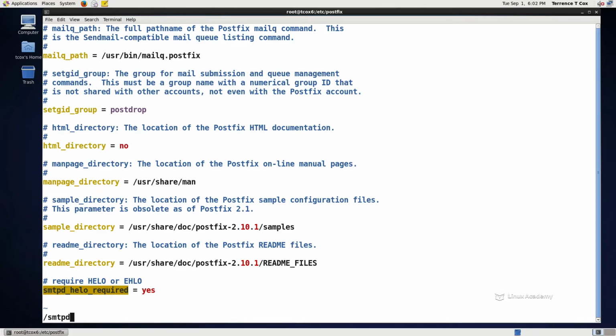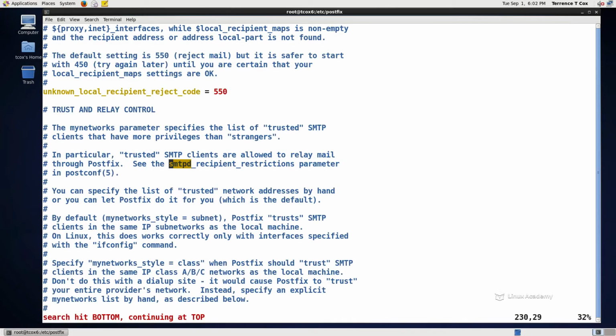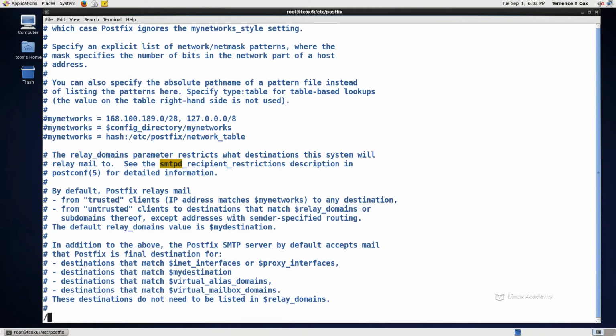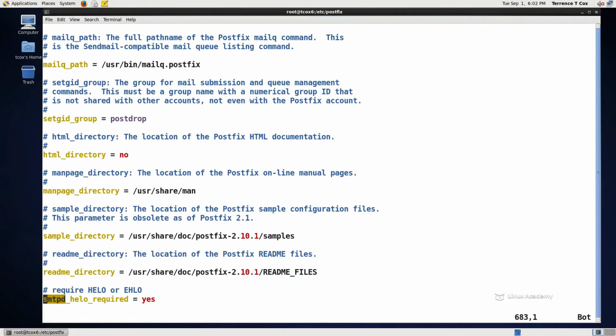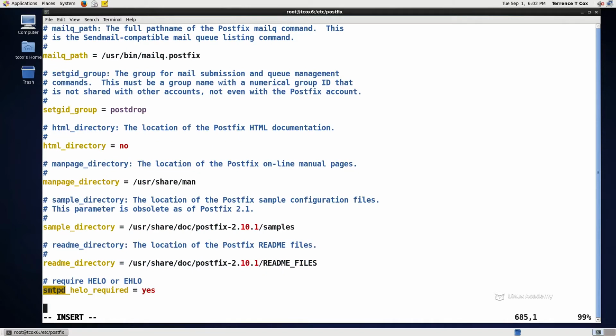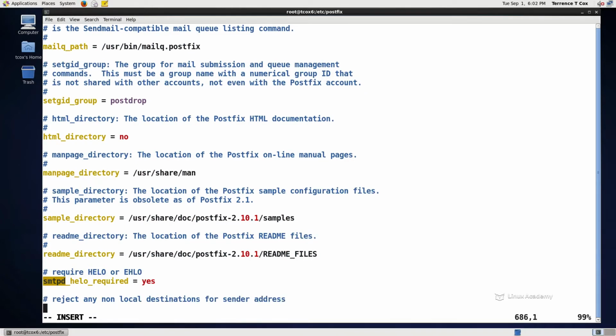So smtpd, let's see if we have any configured options for SMTP. Nope, that was the last one. So what we want to do is we want to reject any non-local destinations for sender. So we do an smtpd_sender_restrictions.